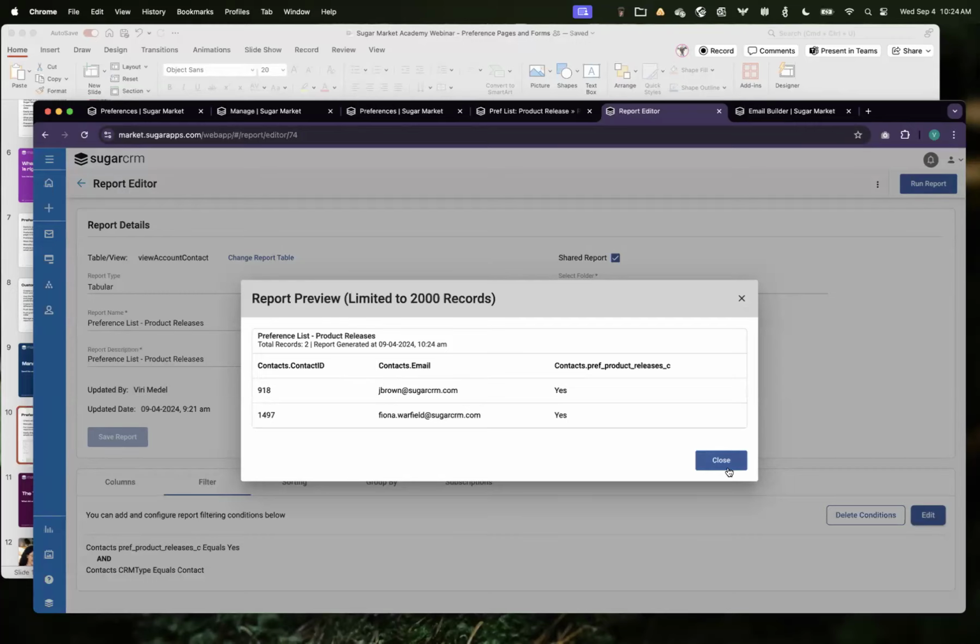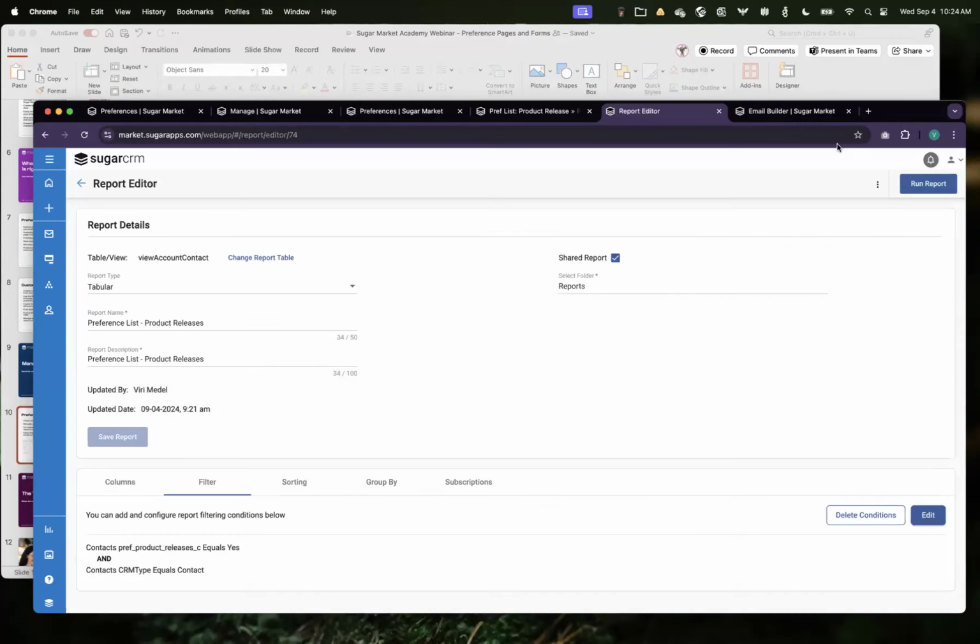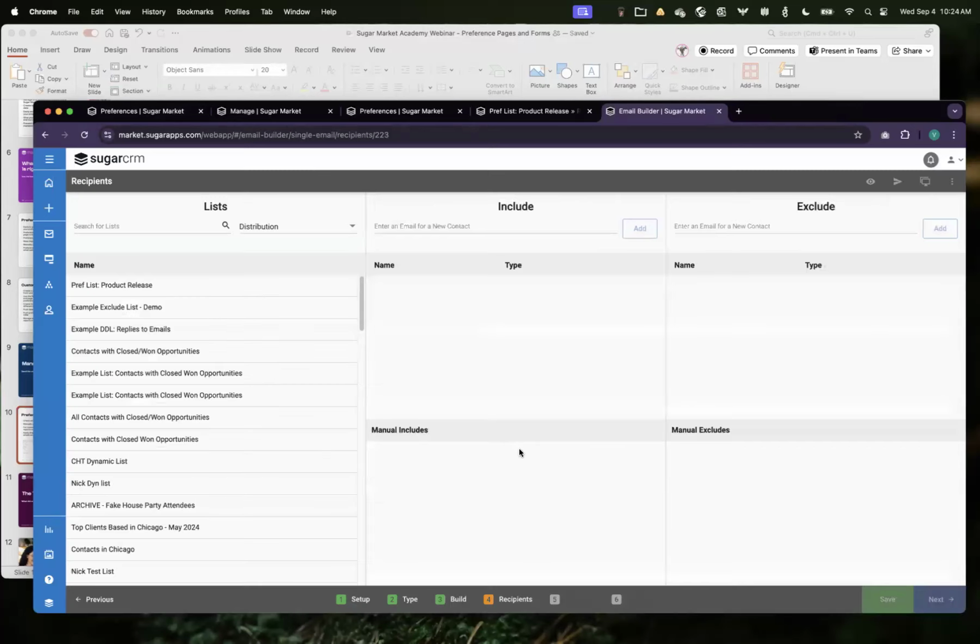Okay. Now with these, you can actually add them and attach them to your emails and your nurtures. Okay. So now you've created them.